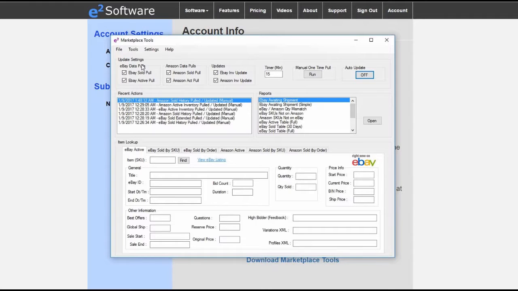Marketplace Tools also uses a Microsoft Access backend database, so more advanced users simply looking for a way to download their Amazon or eBay data can use Marketplace Tools to access that data without having to create their own custom software that works with the Amazon or eBay API.